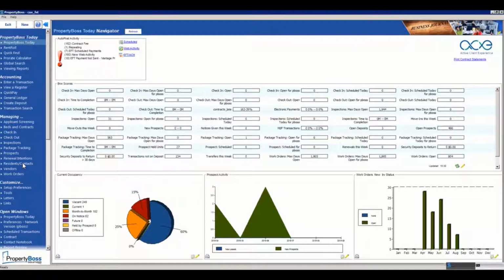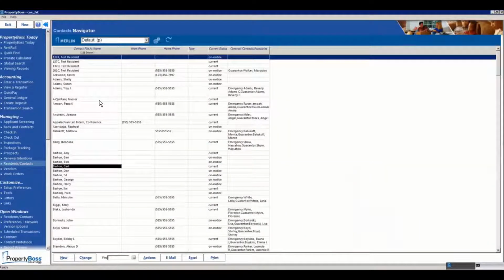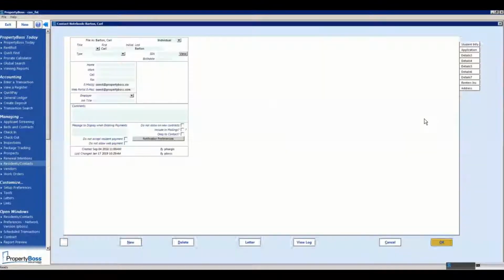So we'll start by going to residents and contacts. We're just going to pull up a test contact here so that we can look and see what kind of settings you have control on from within PropertyBoss. When you pull up the contact notebook, you're going to see here for this example tenant, we've got a setting where we see their web portal email address. That's important because that is the email address that the portals are using to authorize them.